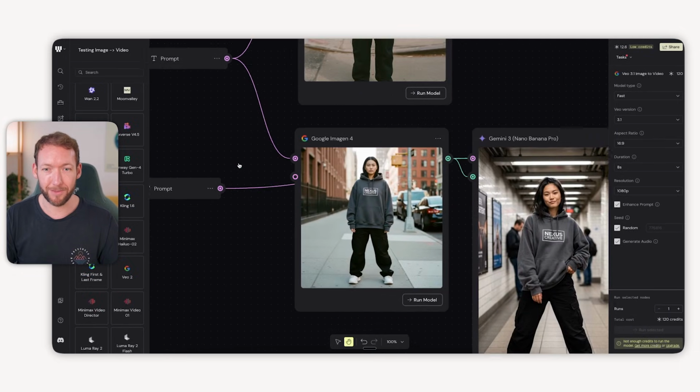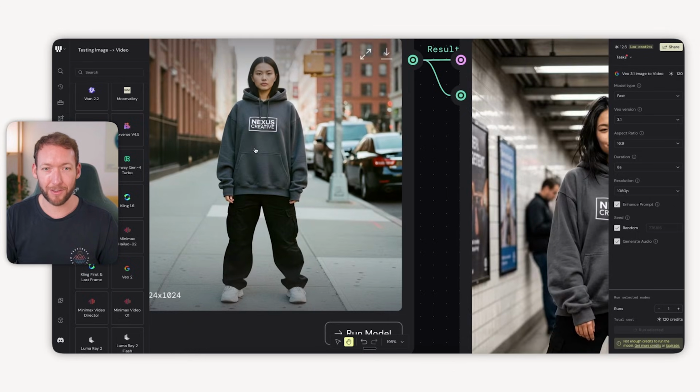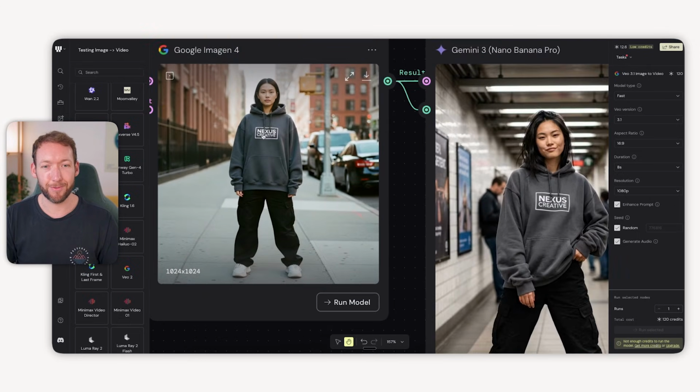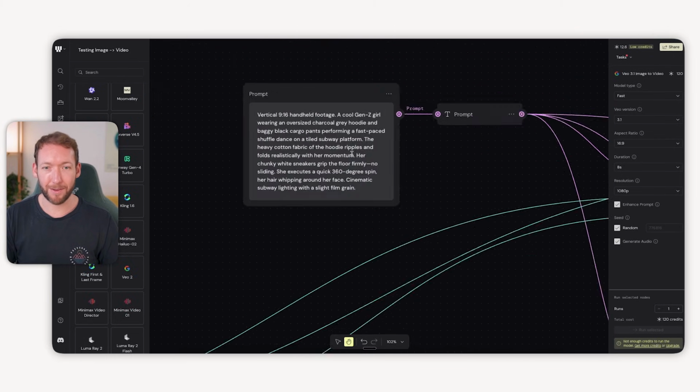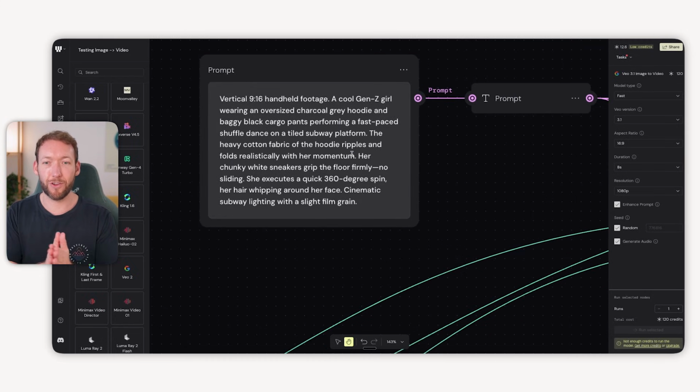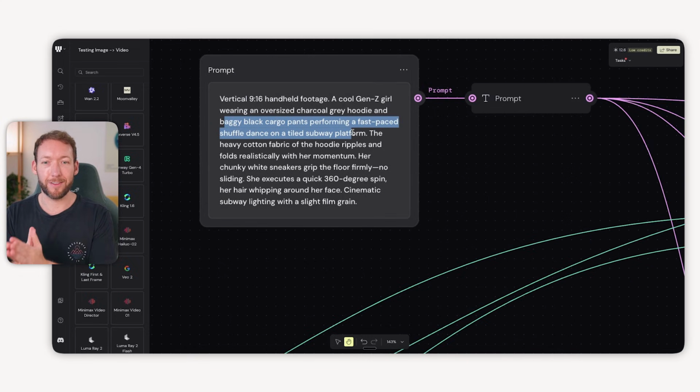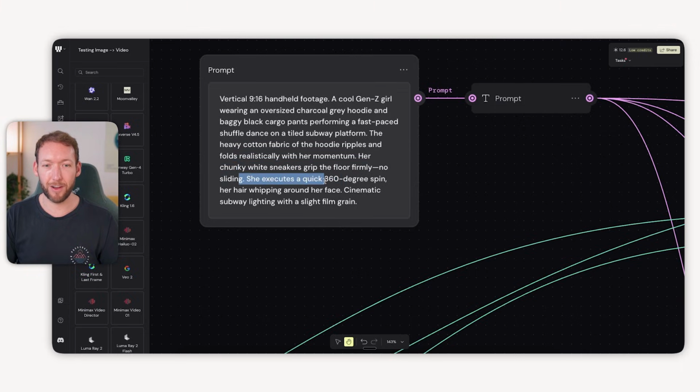So again, we've got our input images, and this is a New York subway style image of a UGC character wearing baggy clothing with the Nexus Creative as the brand we're representing. So we've got the starting frame and the end frame there. And then what we're actually saying is handheld footage, a cool Gen Z girl wearing an oversized grey hoodie and baggy cargo pants performing a fast-paced shuffle dance on a tiled subway platform. So it needs to be on a subway platform. The heavy cotton fabric ripples and folds realistically with her momentum. So we want it to dance. It can interpret how the dance goes, but we want it to look realistic. Her chunky white sneakers grip on the floor firmly, no sliding. She executes a quick 360-degree spin, her hair whipping around her face, cinematic subway lighting with a slight film grain.